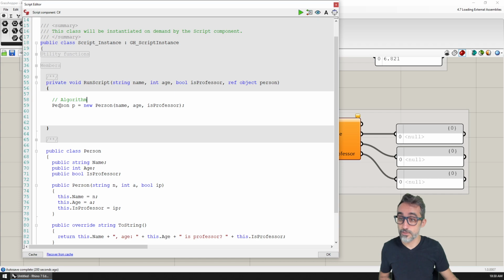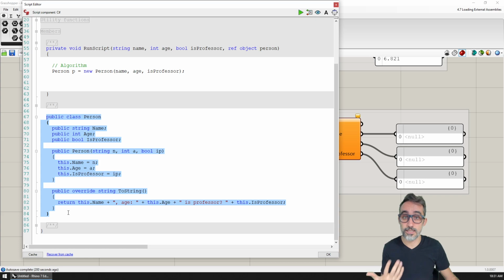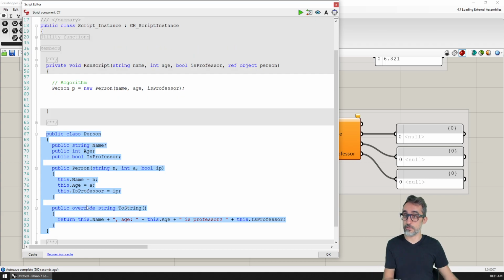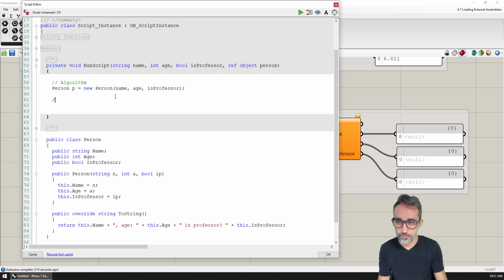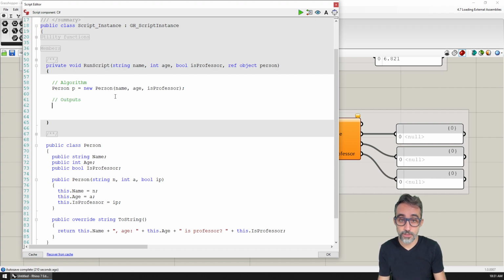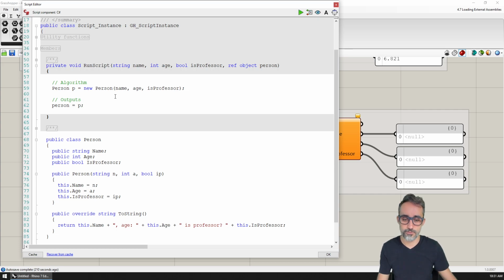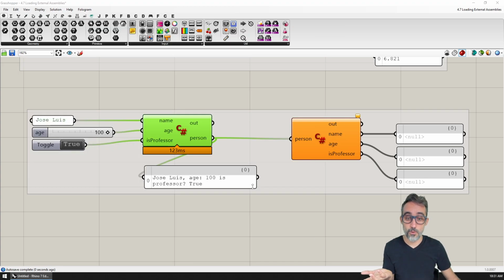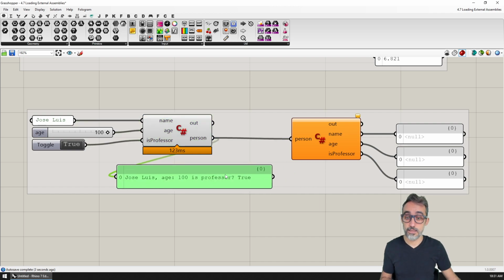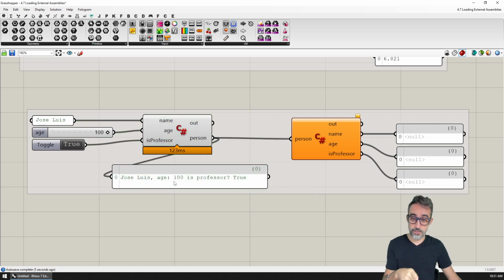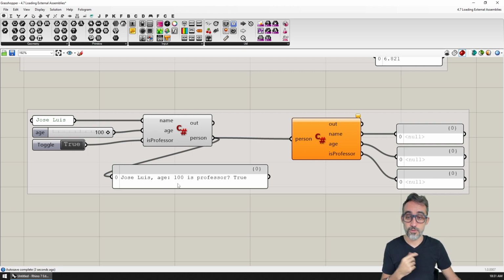At this point, I can create this variable of the type person because I am defining what a person class is in my C# script component. All right. Now, what I can do is output that over. So I can say person is going to be equal to this new variable that I just created. And if I run this code, what I get is that the person is Jose Luis, the age is 100, and whether it's professor is true or false. So this is faithfully representing what the professor is. Correct?